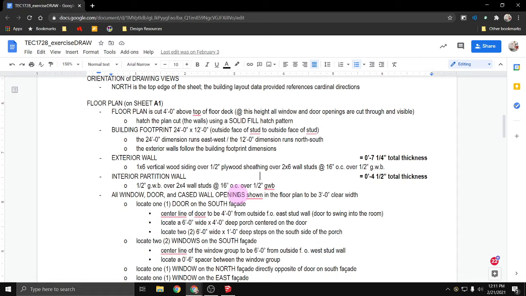But we're still going to try to kind of mimic as best as we can some of the different parts of this building. And so just what I mean by that is, like with our exterior walls, we're going to give them a thickness, but it's just going to be a generic overall thickness of 7 1/4. We're not going to sit there and label out each individual part of the wall.